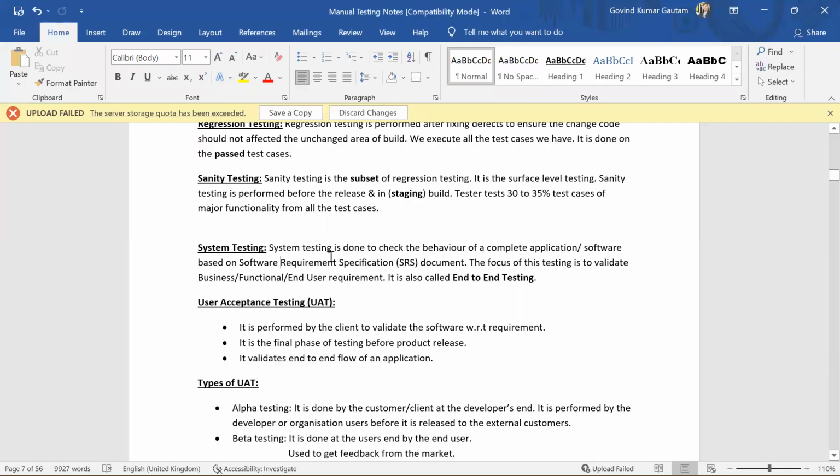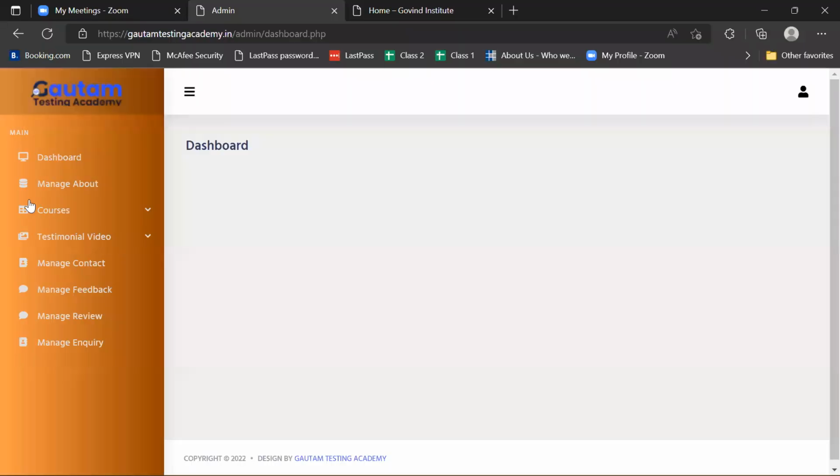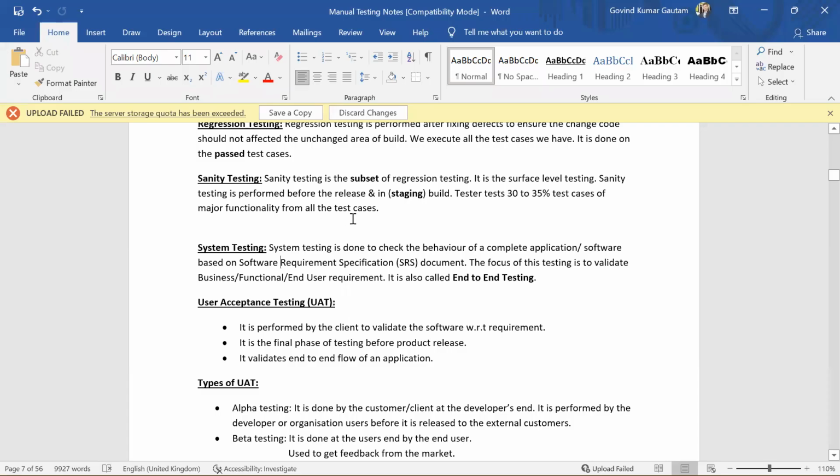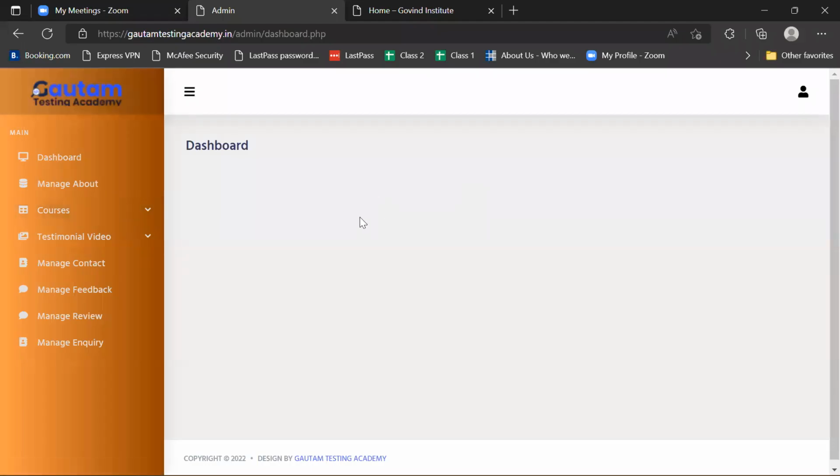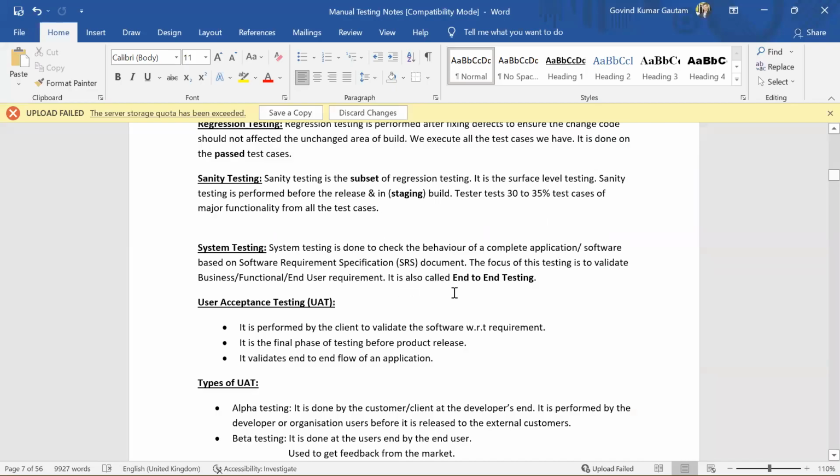For system testing, we check the behavior of the complete application and software based on the software requirement specification. SRS means the requirement that is given to you to perform testing. Like you have to perform testing on the dashboard, manage courses, so you will get the requirement. This is called an SRS. So system testing is done to check the behavior of the complete application based on the SRS document. The focus of this testing is to validate business, functional and user requirements, means we have to check our functionality is working as per the requirement or not. So it is called end-to-end testing.